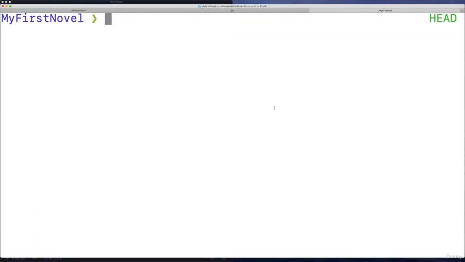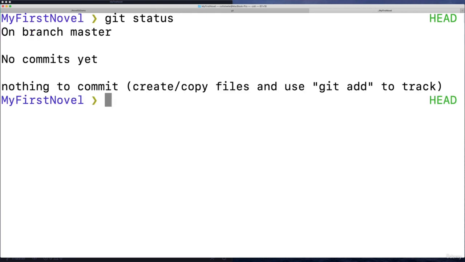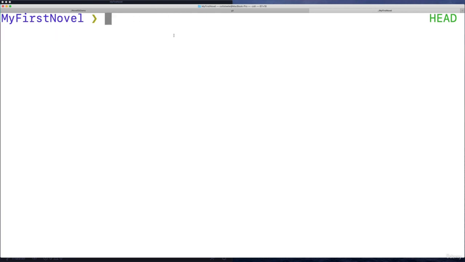So I'm going to do a quick demo. I made this folder my first novel. I'm pretending I'm writing a novel. We have a Git repository in here as we initialized it earlier. So I'm now pretending to sit down. It's day one of writing my novel, and I'm going to do some work.